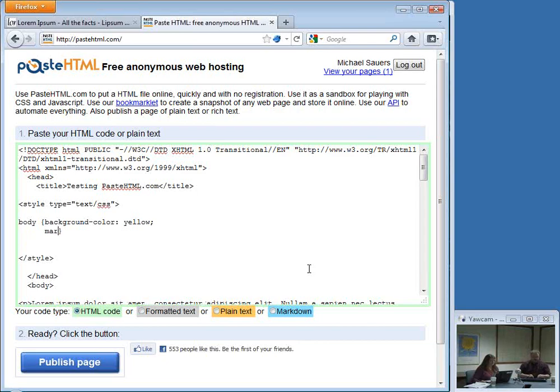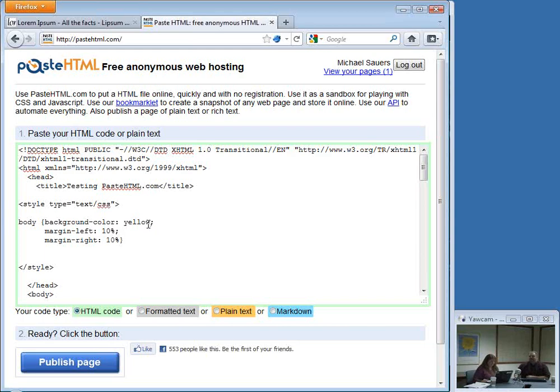And I'm going to say margin hyphen left 10%. And another semicolon, and then on a new line I'm going to say margin hyphen right also 10%. Okay, so what I've done here, do I have a typo? Oh, yep, colon instead of a semicolon. There we go. So what the semicolon does is it says, okay, there's the first thing I want to change. I'm done with that. Now I want to change something else. So you can stack these, basically.